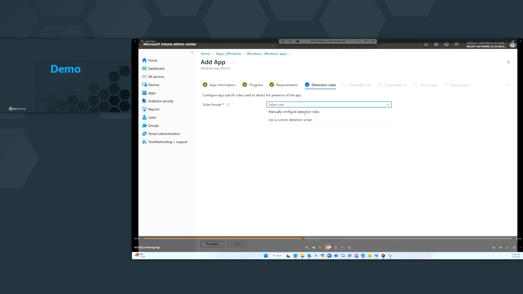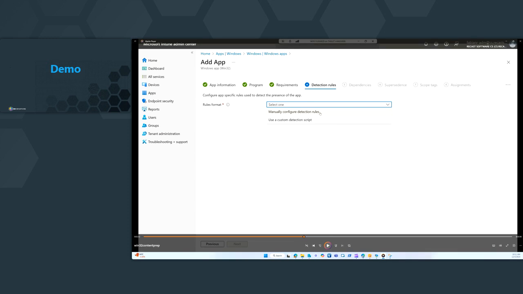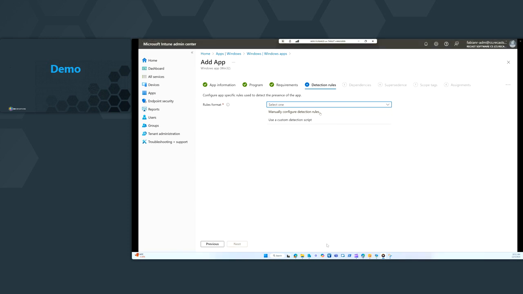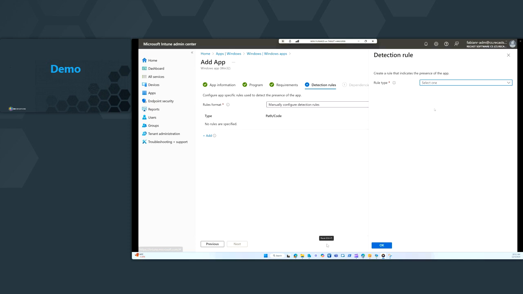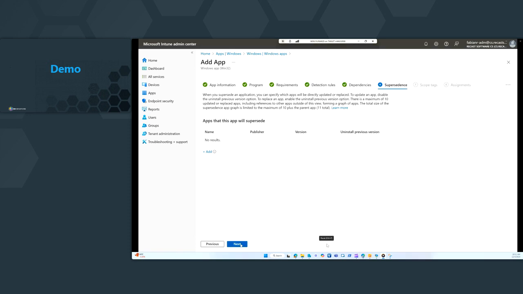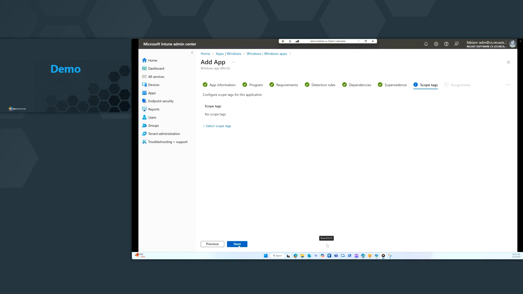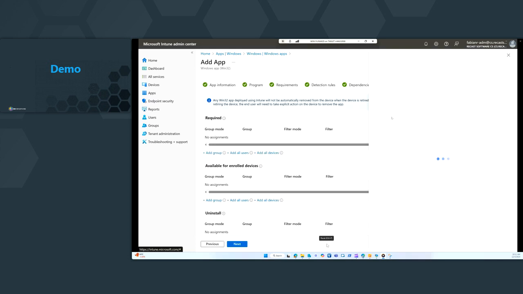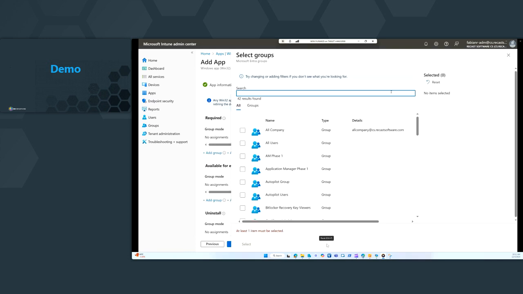And now we're going to do our detection rules here. I'm going to select manually configure detection rules. The nice thing about the MSI is we can use the MSI product code, and it's already pre-filled. Next, next, next. And here I'm going to set the assignment to the end users groups. So here we go.